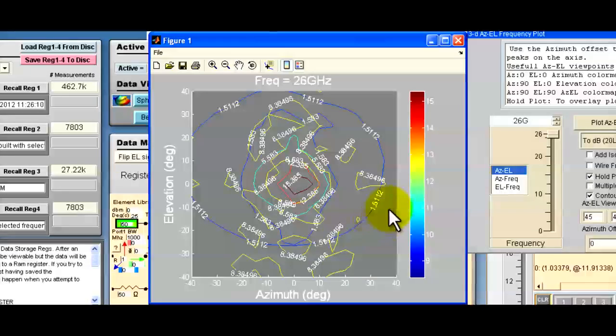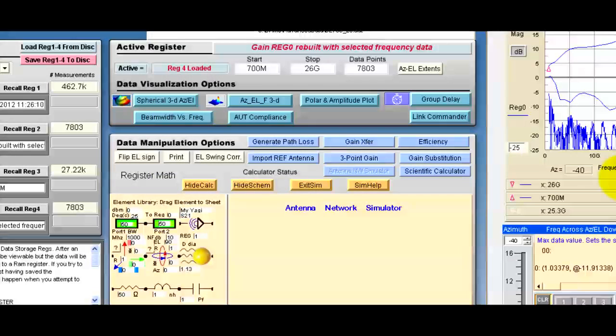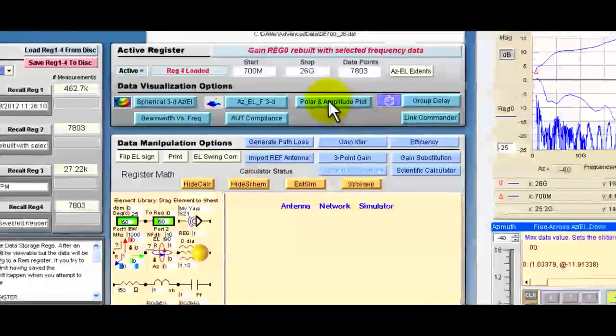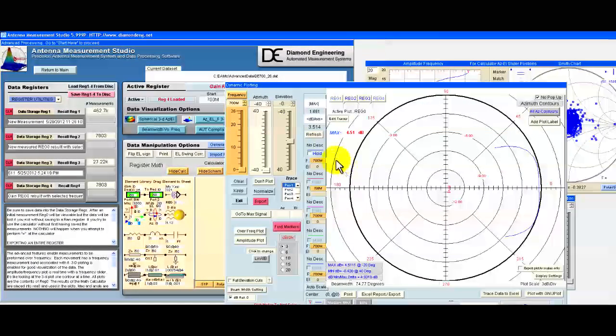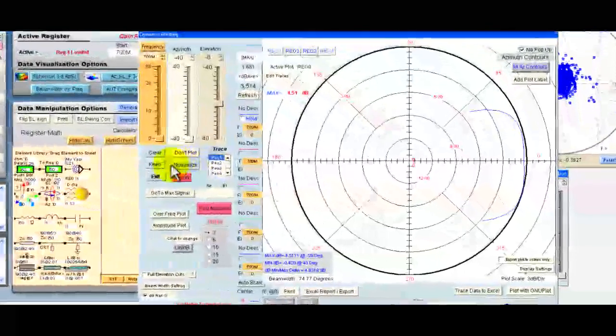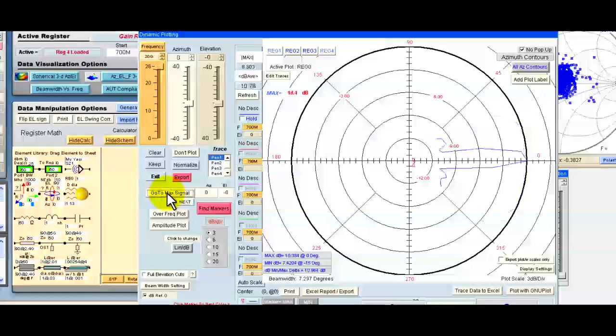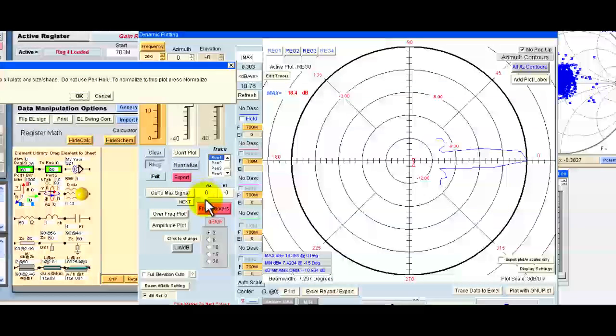We can further examine this data in the polar plot. Within the polar plot, going to the max and selecting Keep will display all of the profiles throughout the entire frequency range.